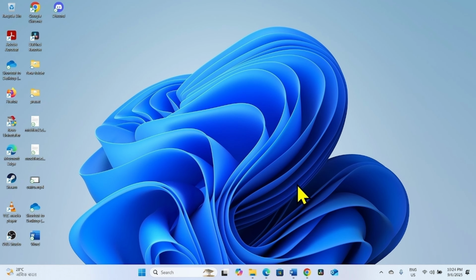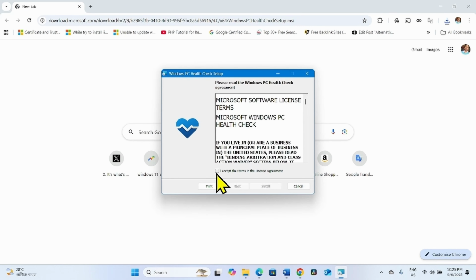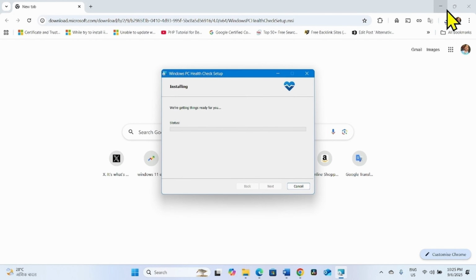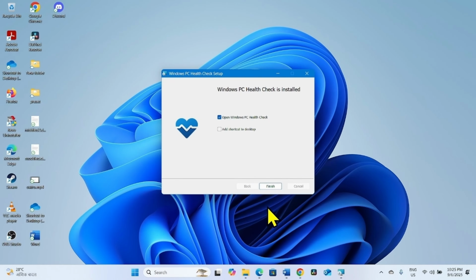Go to the video description and click on the link given there. The tool will be downloaded in your default browser. Once completed, click on it. Check this box, I accept the terms in the license agreement, and click on install. Once installed, click on finish.